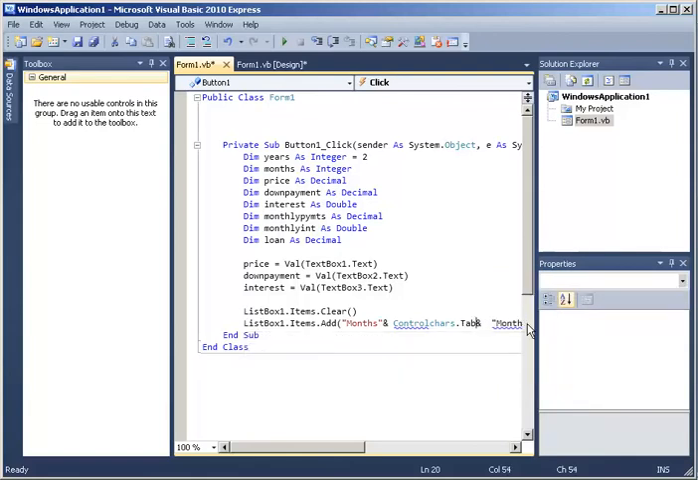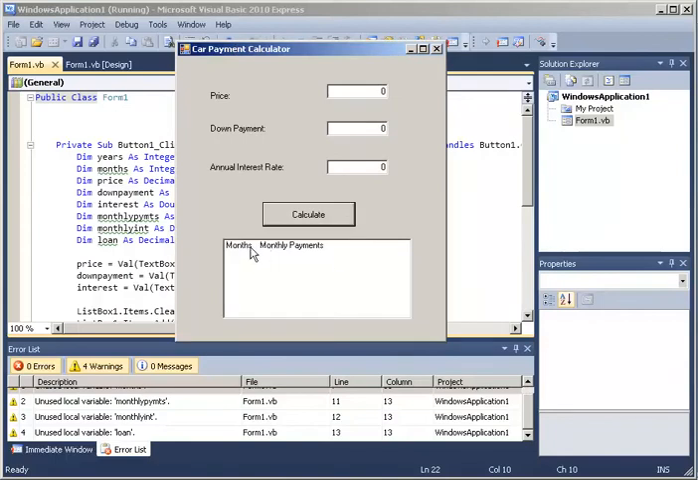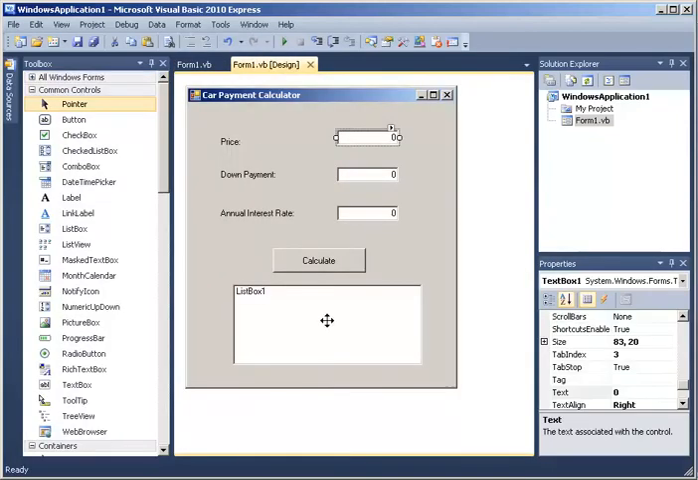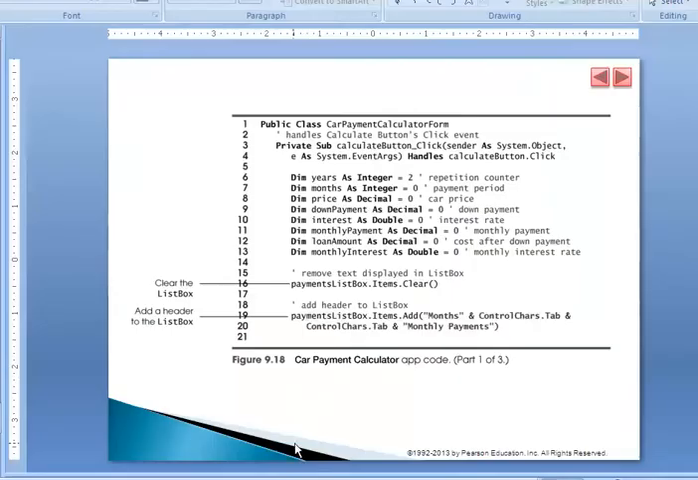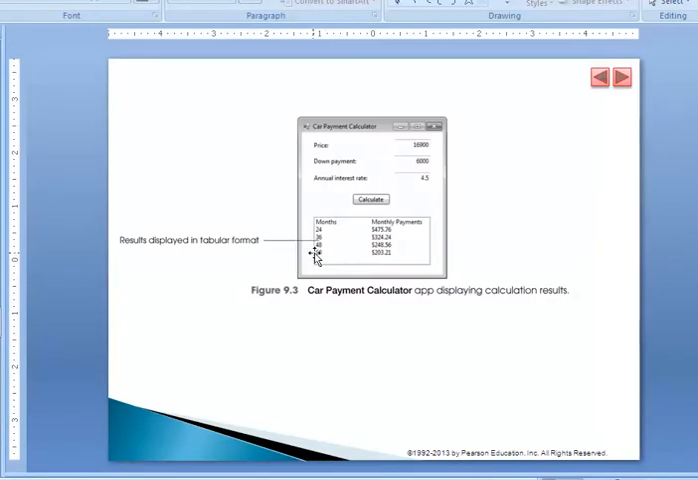Now let's press F5. When we click calculate, we now have that space between those two, and we don't want this to be repeated. So we've got most of the code now. Now we need to execute the part where we're calculating the monthly payments for 2, 3, 4, 5 years.